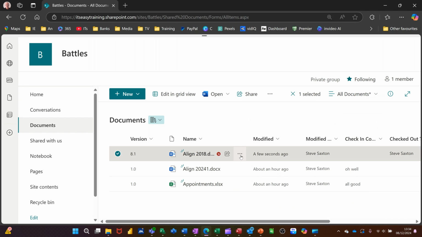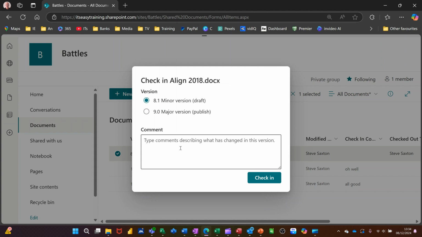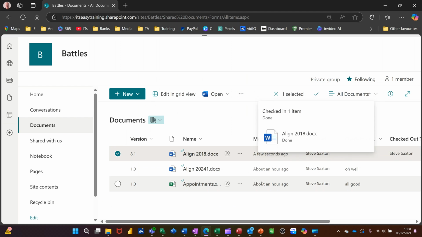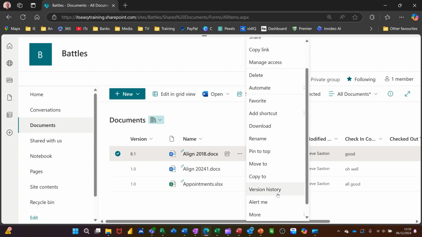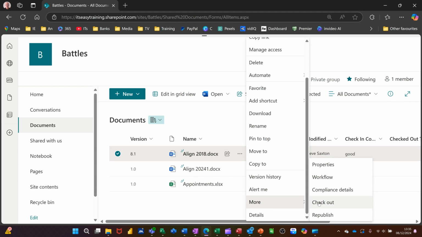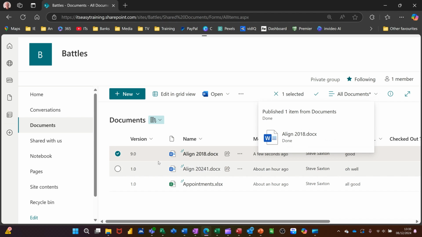Now to check it back in, you click on these ellipses again, go down to more and check in. And then you've got the option of doing a comment and also leaving it like that or ticking this. I'm going to type good in there, check in, and then I'll publish that one. So I could have published it through there. So republish, and then that'll become 9. There you go. So that's basically how the versions work.